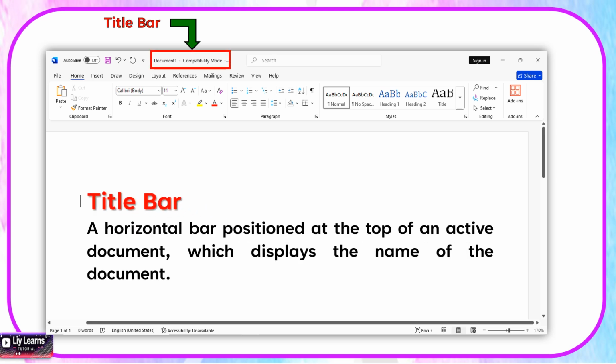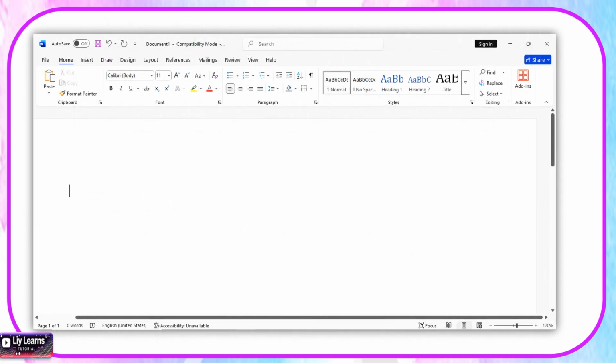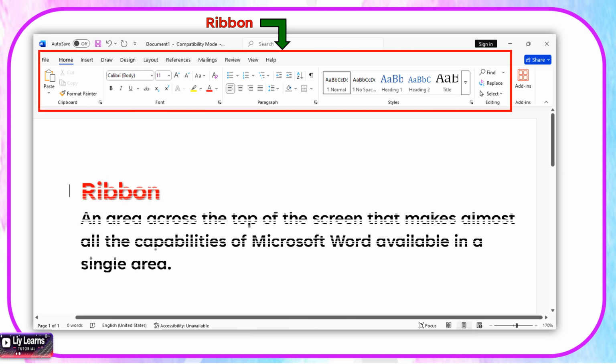Title bar. A horizontal bar positioned at the top of an active document, which displays the name of the document. Ribbon. An area across the top of the screen that makes almost all the capabilities of Microsoft Word available in a single area.